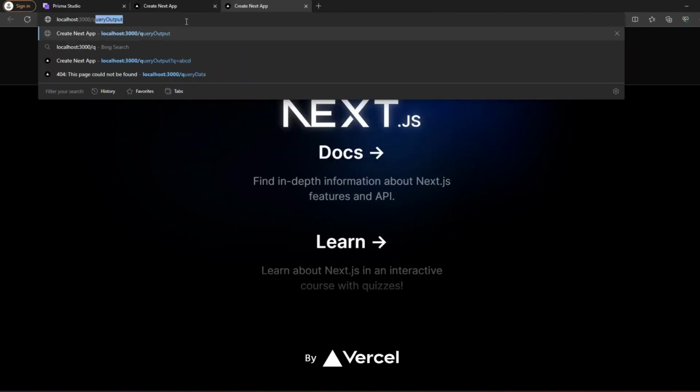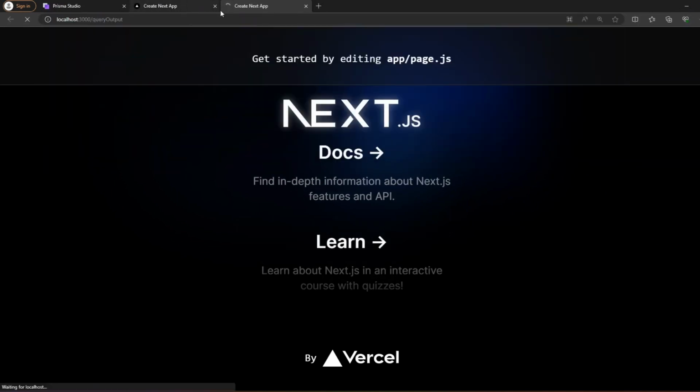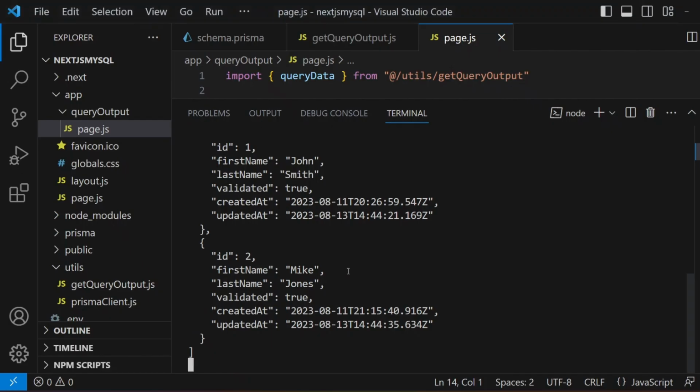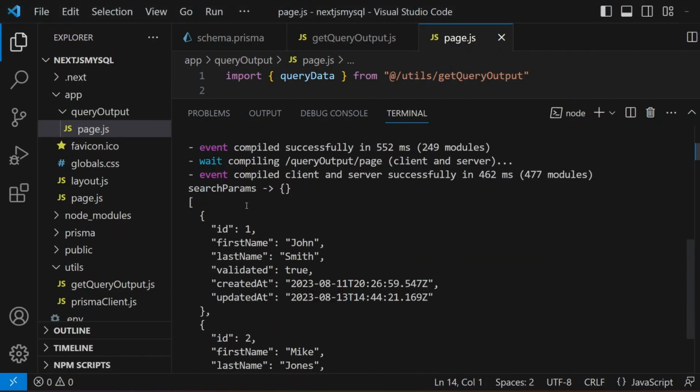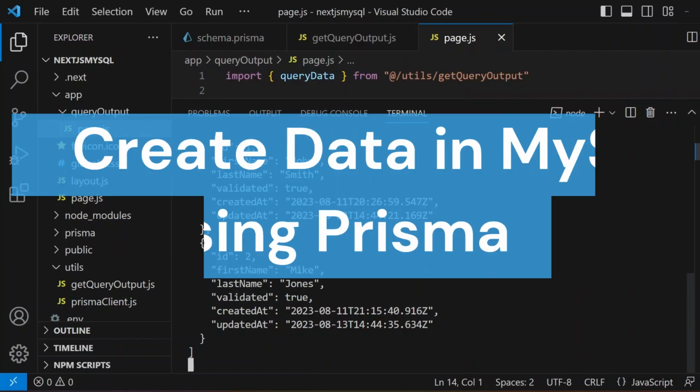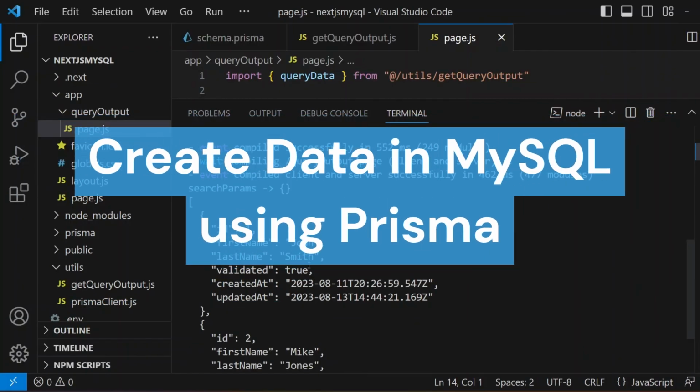So the page name was query output. If we go to the query output page, you will be able to see a blank page, but in the terminal we should be able to see all the data from the query output utility method. So in this video we are going to create data in our database.